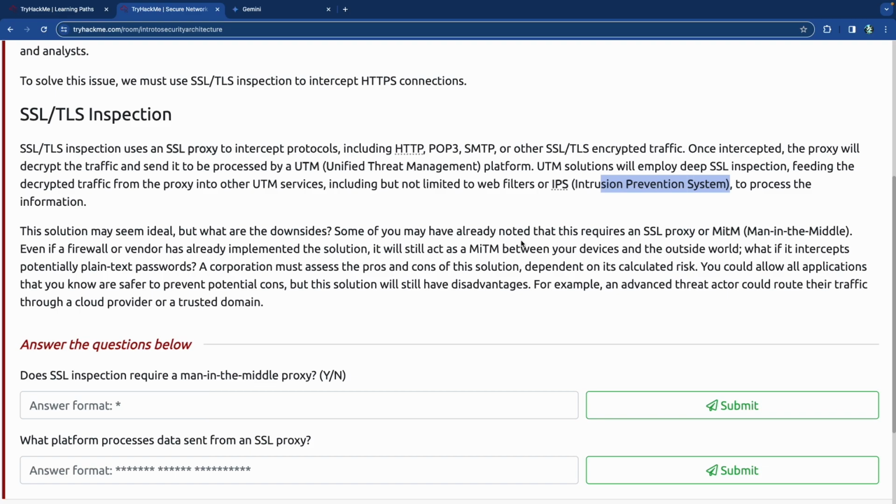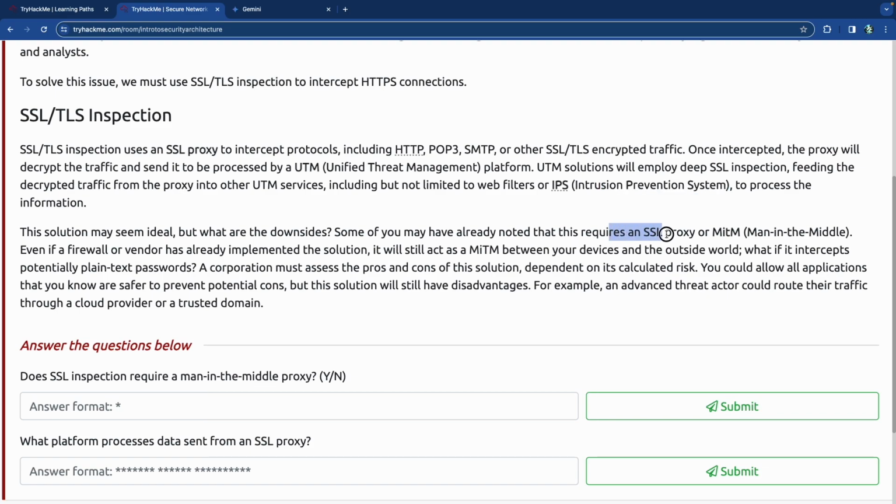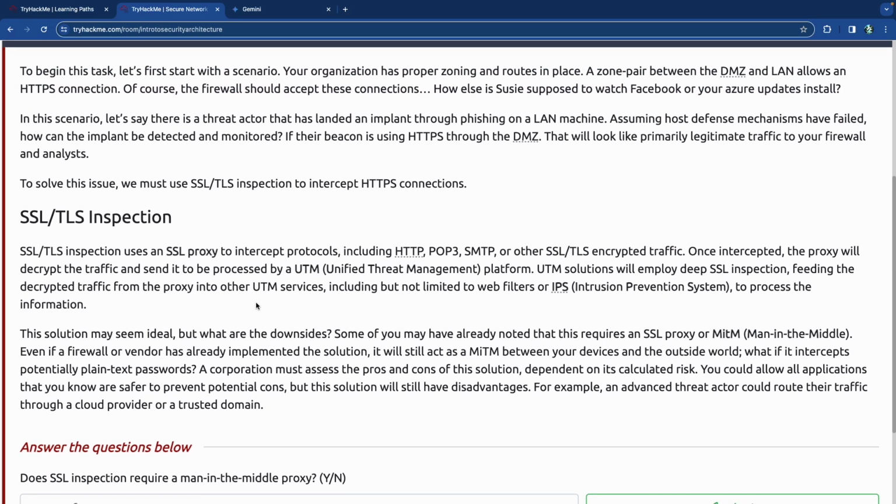So some may have already noted that it requires an SSL proxy or a man-in-the-middle attack, right? If a firewall or a vendor has already implemented the solution, it will act as a man-in-the-middle between your devices and the outside world. And what if it intercepts potentially plain text passwords? A corporation has to assess the pros and cons of this depending on the calculated risk. And you could allow all the applications that you know are safe to prevent potential cons, but the solution will have disadvantages. An advanced threat actor could route their traffic through a cloud provider or a trusted domain. So it's not foolproof, right?